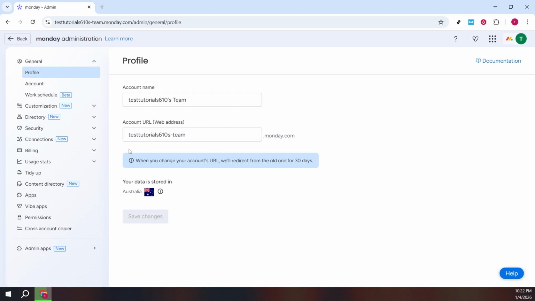Inside Administration, find the section labeled Connections. Monday.com groups integration options, developer tools, and the tokens used to connect external services here, which keeps everything related to APIs and integrations in one place. Within Connections, select Personal API Token.